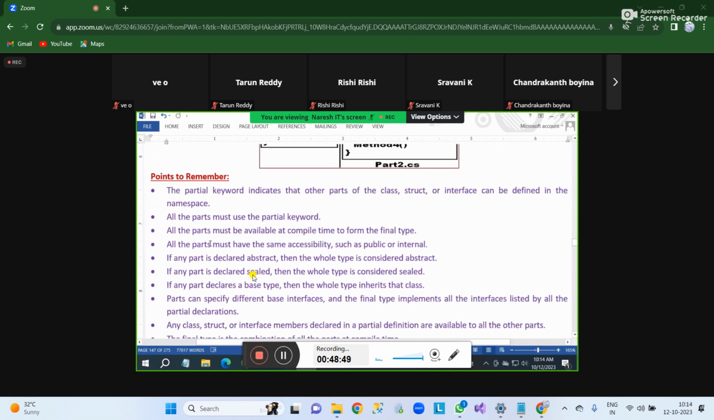Points to remember. First point. Remember, when we did not use the partial keyword, we got the error. But once I added the partial keyword, the error got resolved. What does partial indicate? The partial indicates other parts are present for this. There are other parts for this class. Next, the keyword must be used in all parts. See, we used it in part 1 also, part 2 also. Third point.